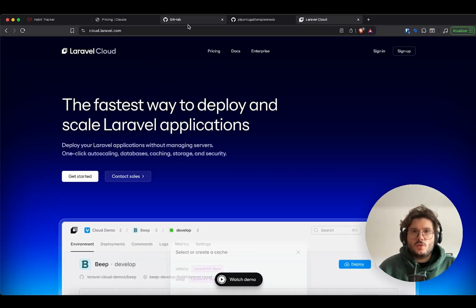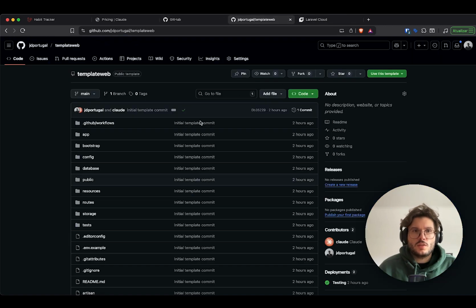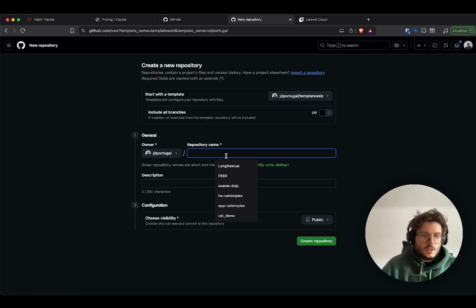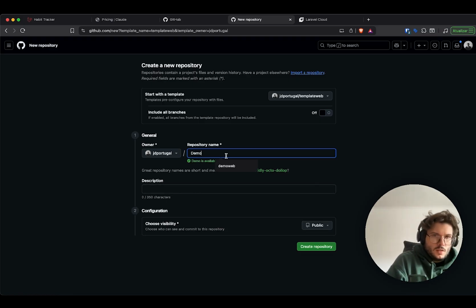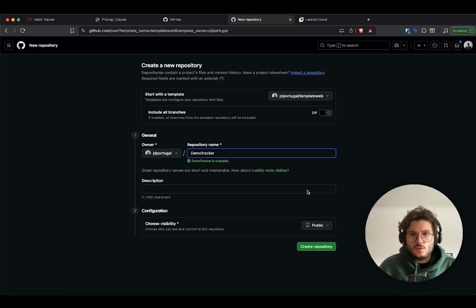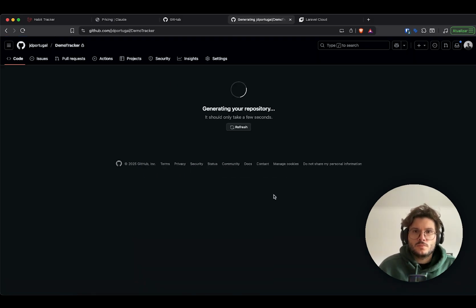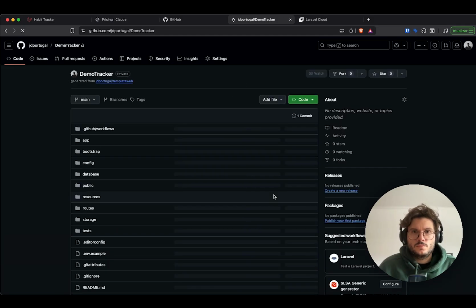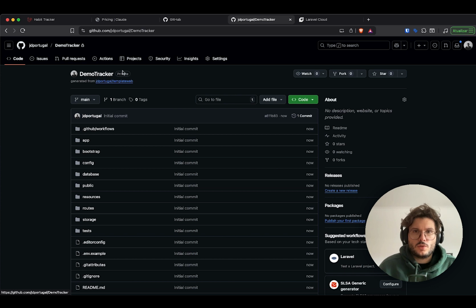So the first step you need to do is actually create the GitHub repository and go to this web page, which I'll leave the link in the description. And you can click on use this template and create a new repository. And you can call it whatever you like. I'm going to call it demo tracker. Let's change this to be private. And then we just hit create repository and this will be created. Let's give it a few seconds. Okay, so now I have a repository.